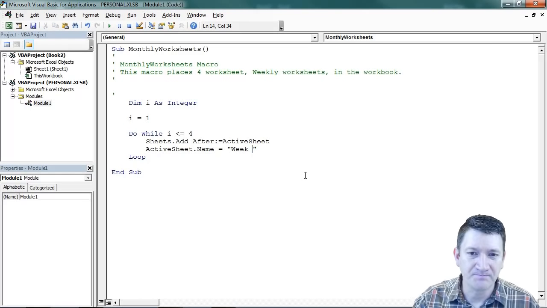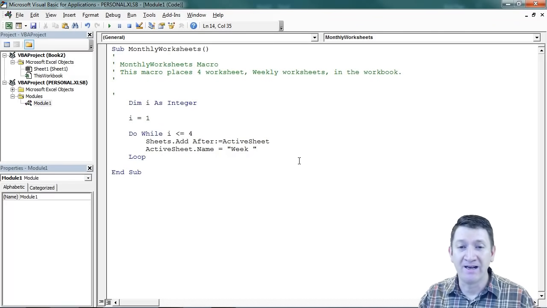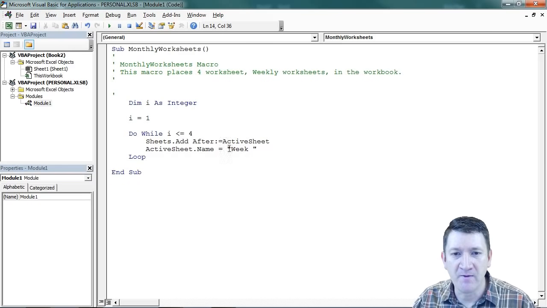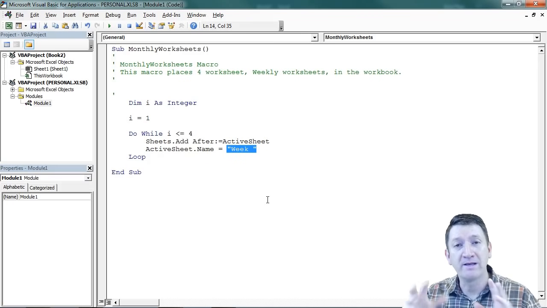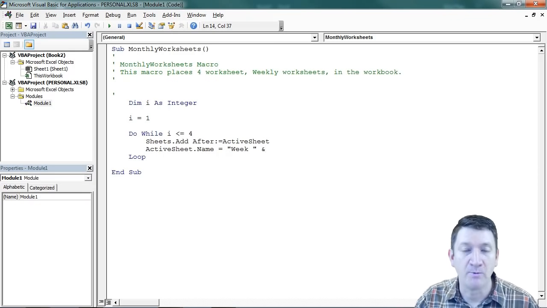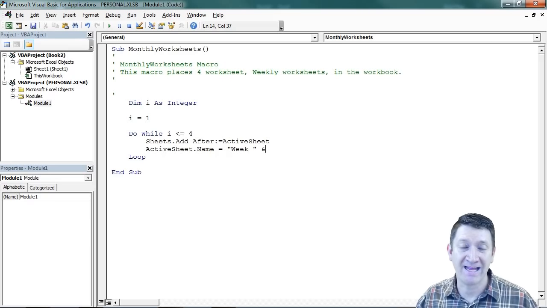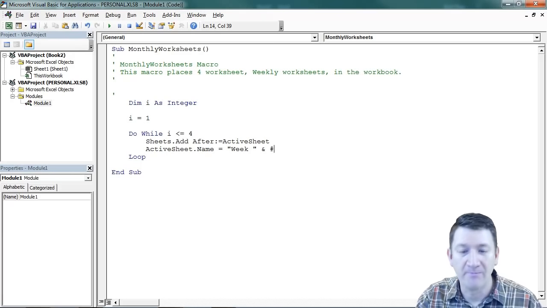So I'm going to get rid of the 1, and I'm going to use a technique here called concatenating or combining. I'm going to take 2 values and I'm going to combine them together to make a more dynamic name. Now, there's a couple of pieces to this. One, we've got this literal week space. It's got quotes around it. That's what we want, week with a space. But then I want to take that and I want to combine it. And the way that we combine this out of VBA is with the ampersand, the and symbol. So we're going to take week with a space, combine that with a number, some number.